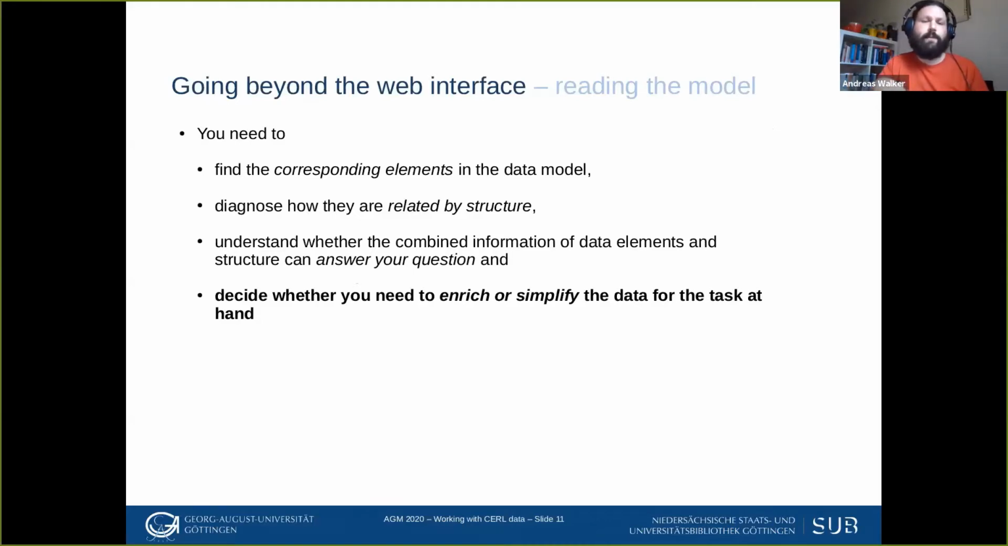So the first thing that you have to do is find the corresponding elements in the data model. So you have to figure out what kind of information am I interested in, and how is that information represented in the data? What kinds of data fields do the databases have? Where is the information stored? What's the format of the information? Those kinds of things. Then you have to diagnose how they are related by structure.